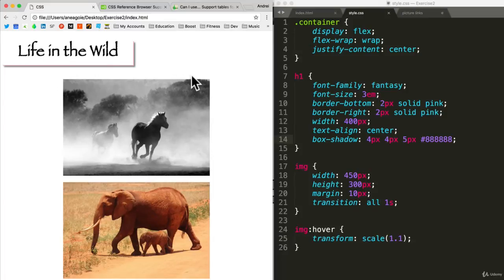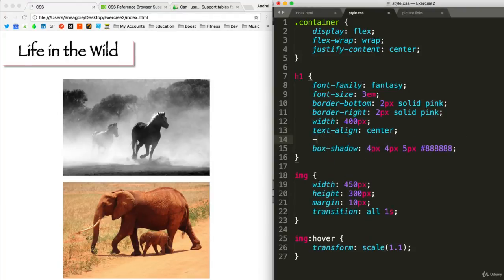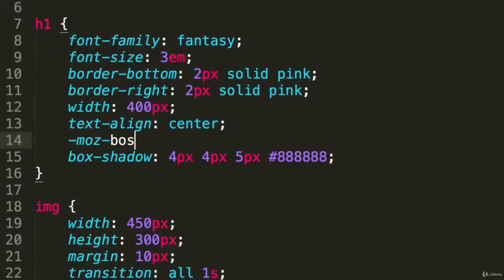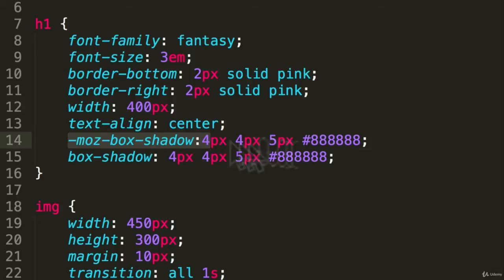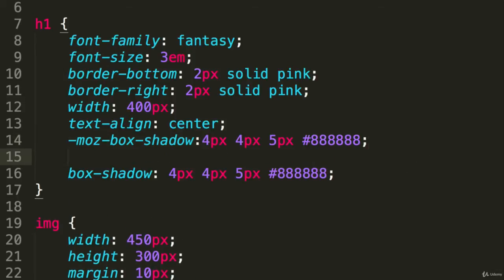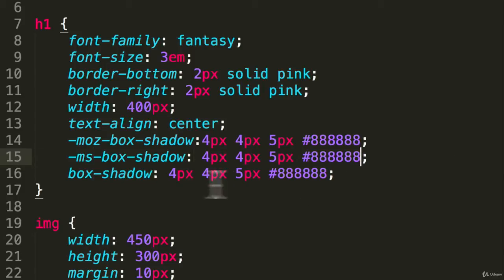But a few years ago, when box shadow was first introduced, you had to do something like this. Box shadow. And then copy and paste this. And this makes sure that it works on the Mozilla browser. And then you also had MS, which made sure that it works on Internet Explorer.